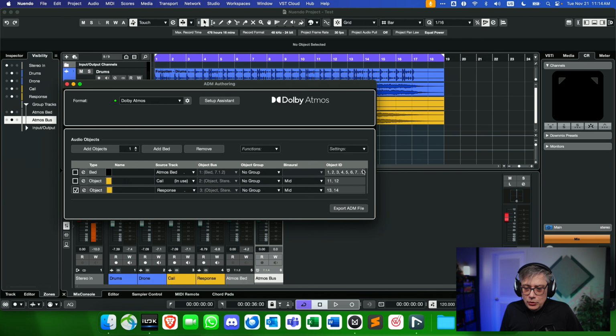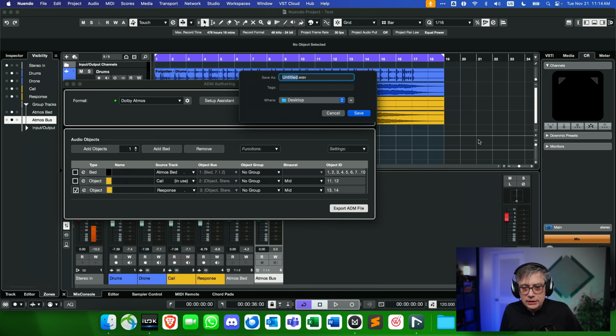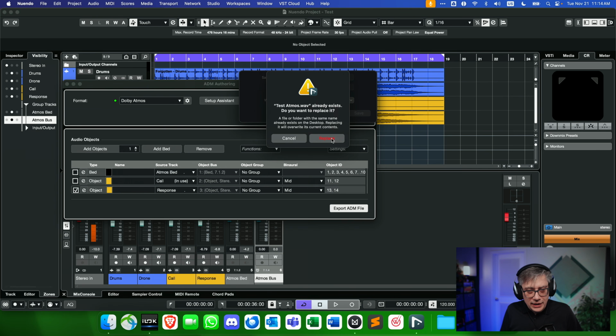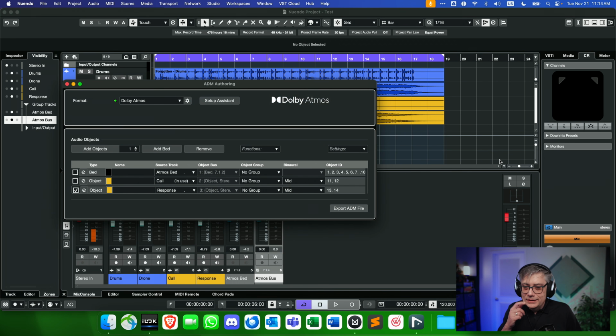But once we've set that up, all we really need to do is export that. So we press the export button, and that will give me the option to give it a name. Let's call that Test Atmos, because we are really testing the Atmos version here. And let's say save. I already did that in advance once, but let's overwrite that. And then essentially I have everything exported.